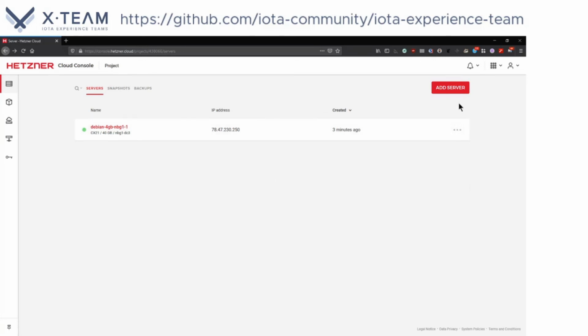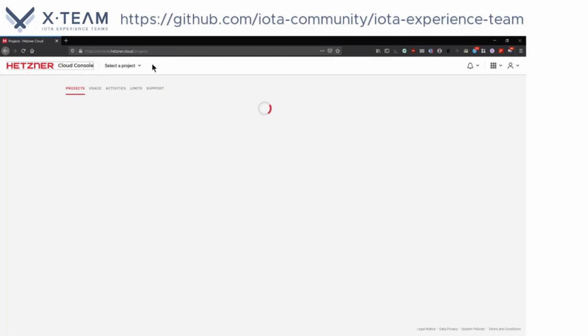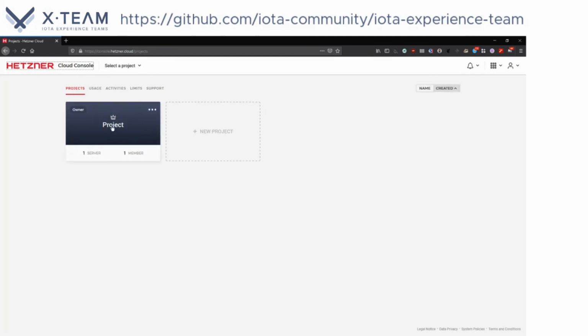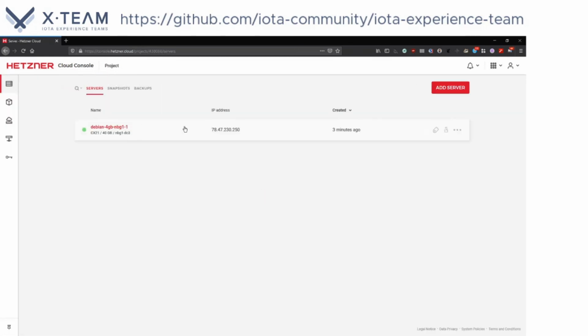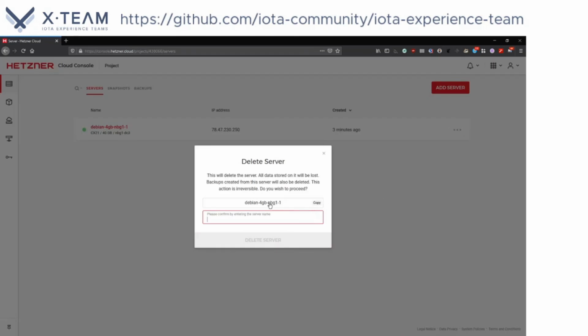Should you do a fresh login, you will find your project here. Click on it. Here are your VPSs. On the right side, click on the 3 dots and then on Delete. Select and copy the name of your VPS, paste it in the field below and click on Delete Server button to delete the VPS.